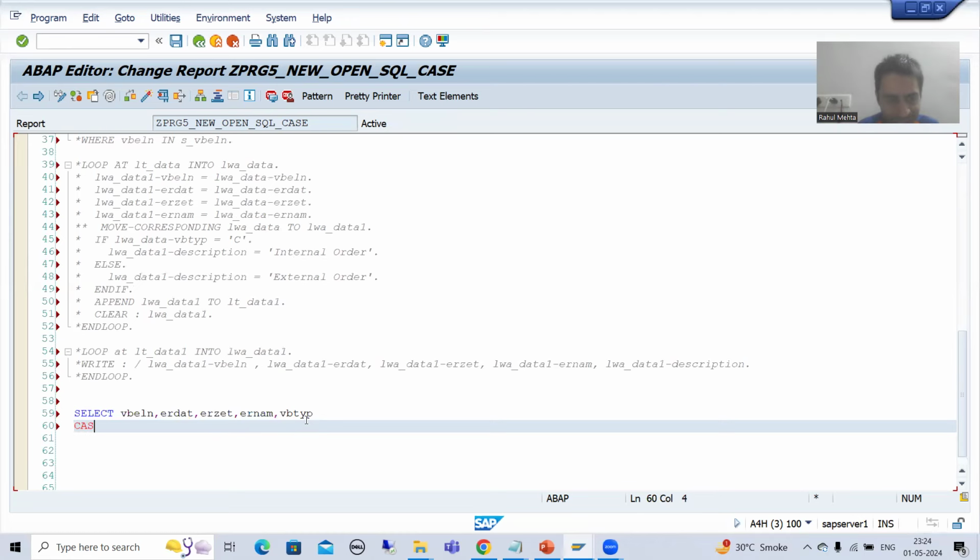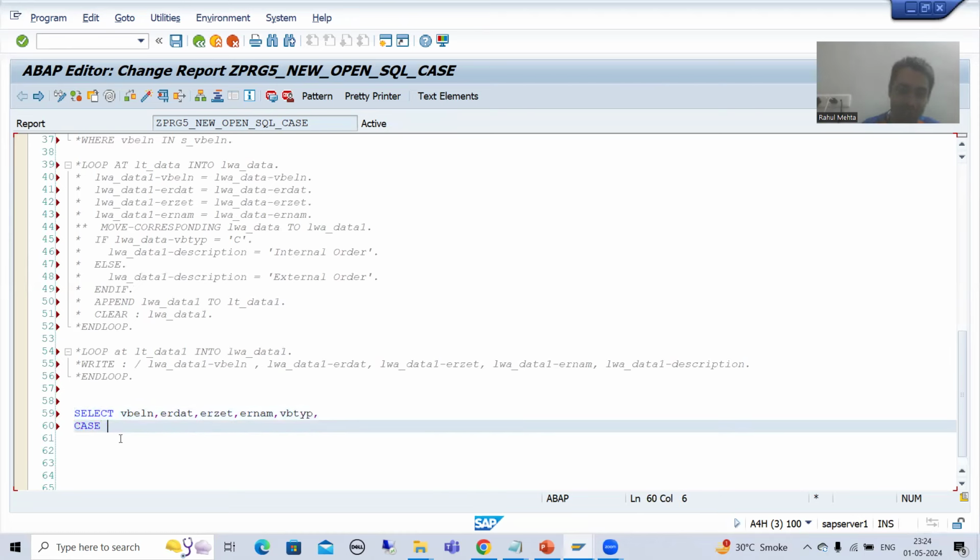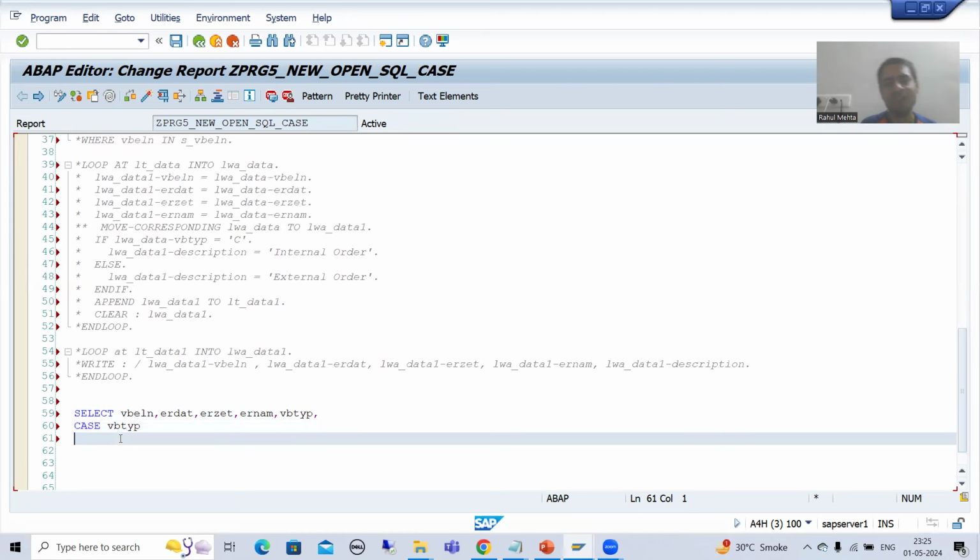I will simply write case. Here I will put a comma now, because we need to go for case. Now case, what do you want to check? VBTYP. Now case VBTYP. Now we will check the value of the sales document category. I will simply write when the sales document category is C, what do you want to display? Internal order.